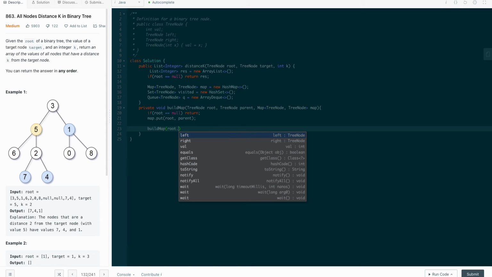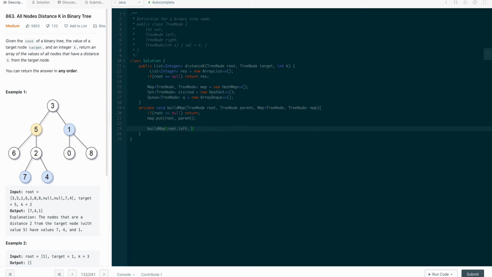the root.left and our root, and we're gonna pass also our map. And we're gonna call this recursive function on the root.right as well. And we're gonna pass the root and the map. So you see what we're doing right here. Initially, when we're gonna call this method in our main method right here.